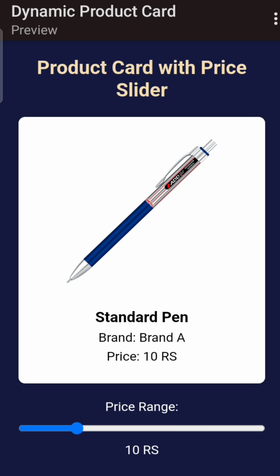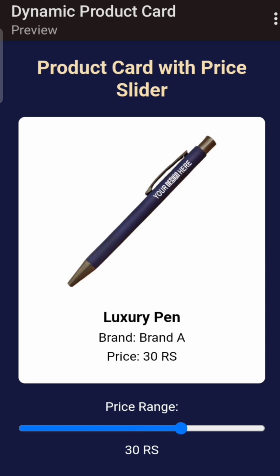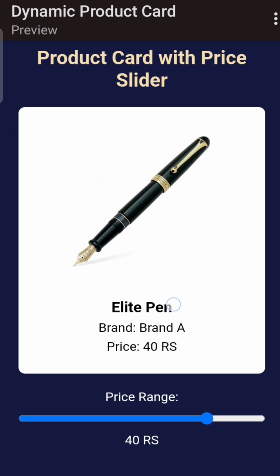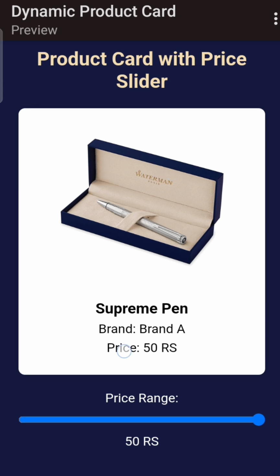The image of the pen is changed, the name of the pen is changed and the price of the pen is changed. 10 to 20 rupees. Here we get a premium pen with brand name, brand A, price 20 rupees. 20 rupees to 30 rupees. Again we get a luxury pen. 30 rupees to 40 rupees. Elite pen. 40 rupees to 50. Supreme pen. This is the most expensive pen I give you, at the price of 50 rupees.